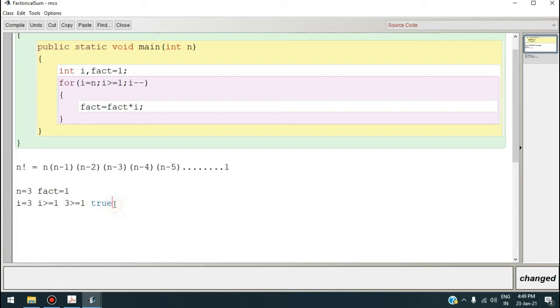And this is the statement. I'm going to copy the statement, so this statement will execute. When this statement executes, what will happen? The value of fact, as we can see here, is 1 initially, so here it will be 1 into I. I will use a star sign: 1 into 3, because the value of I, we can see here, is 3. So 1 into 3 is definitely 3.